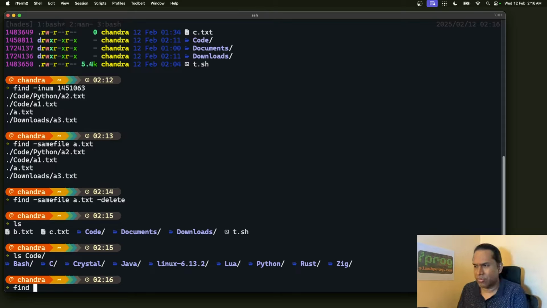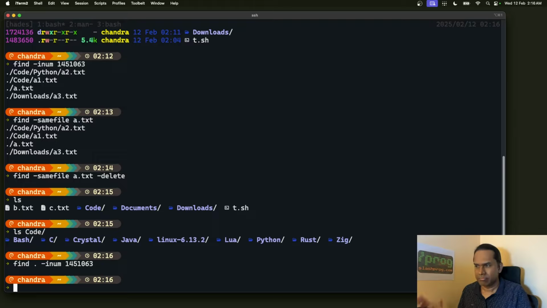To verify, you can do a find dot. There's no way to use minus same file. So let me try to use minus inum, and it was 1451063. No, this is quite convenient. You can also use it in a wide variety of ways.